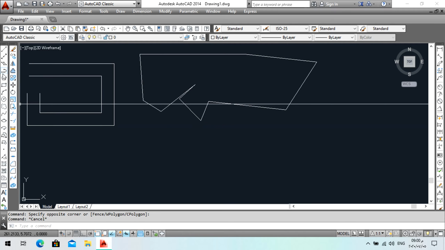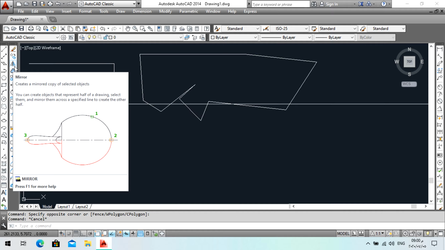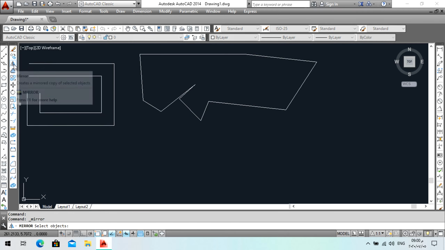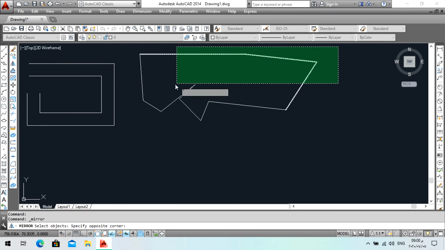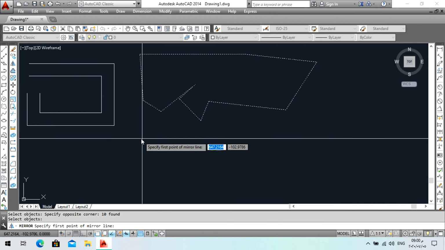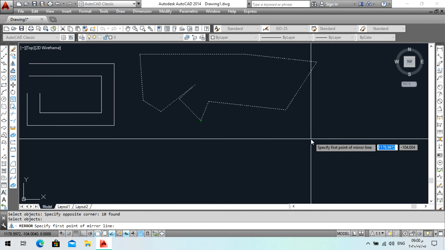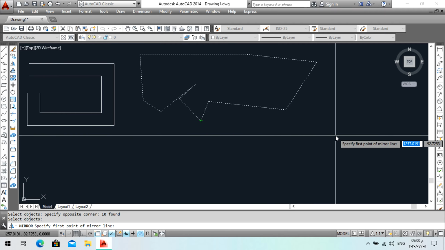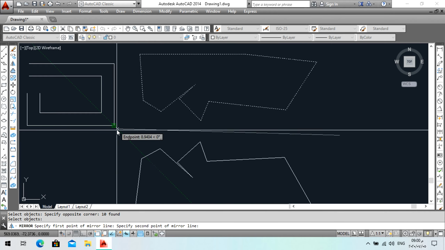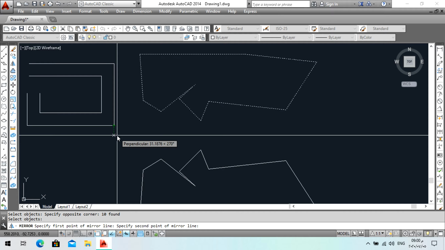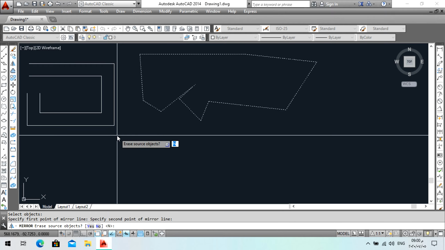Okay, here I have mirror. What is mirror? With mirror, you make the object on the mirror side like that. Choose mirror. I want all these objects to be mirrored. Enter, or you can use the right click of the mouse. Then I want the mirror to be on these axes. Make the axis right. See? Press, then enter.